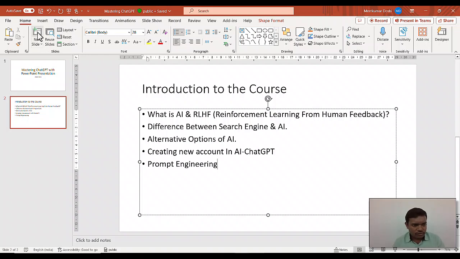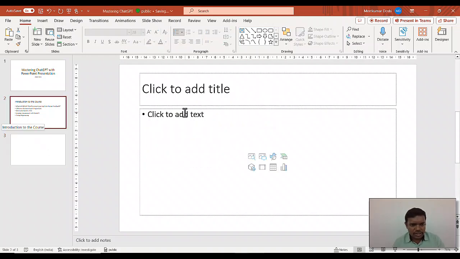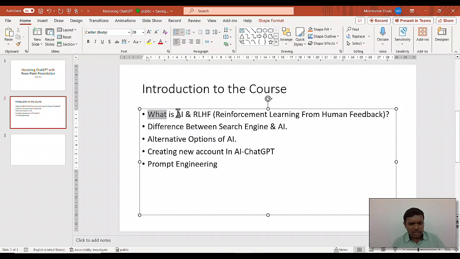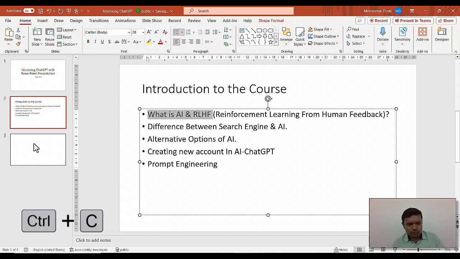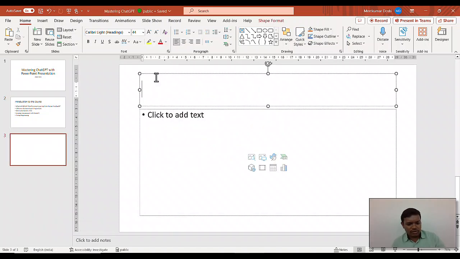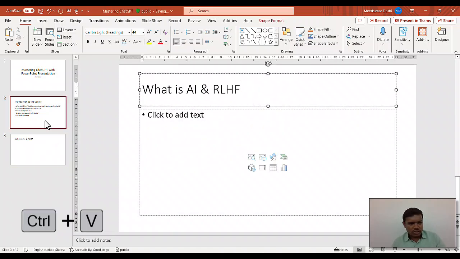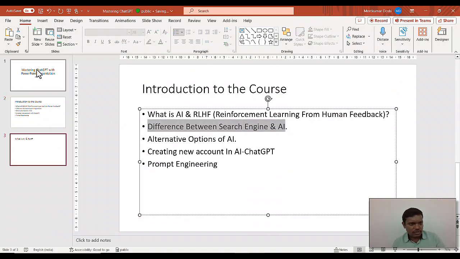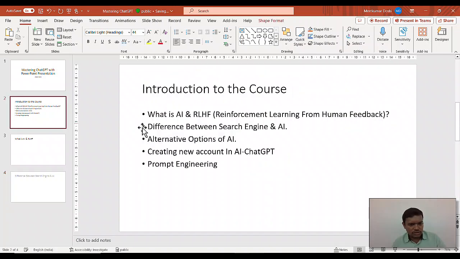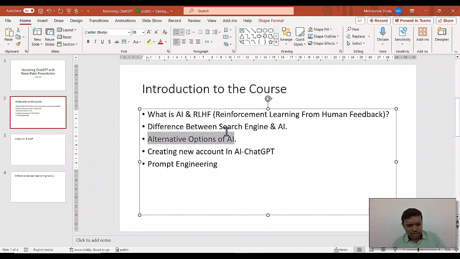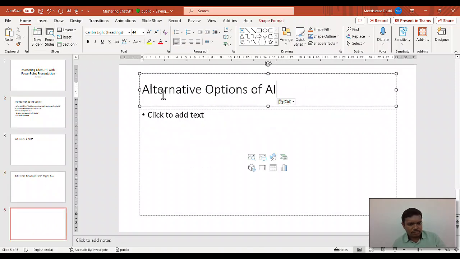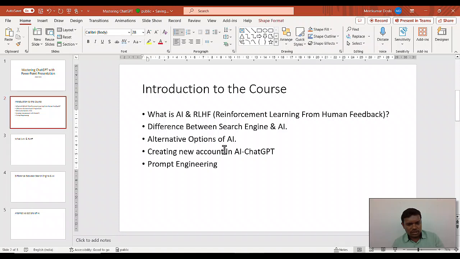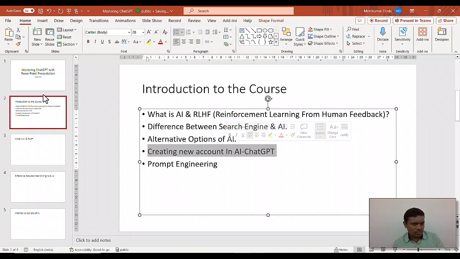So, first we will create a new slide, and as a heading, we are placing what is AI and RLHF. Just Control C is used for copy, and then we will paste here. Accordingly, we will make all the slide titles. Let me do one thing, just select this and click new slide and then paste. Again the same thing, creating a new GPT account.